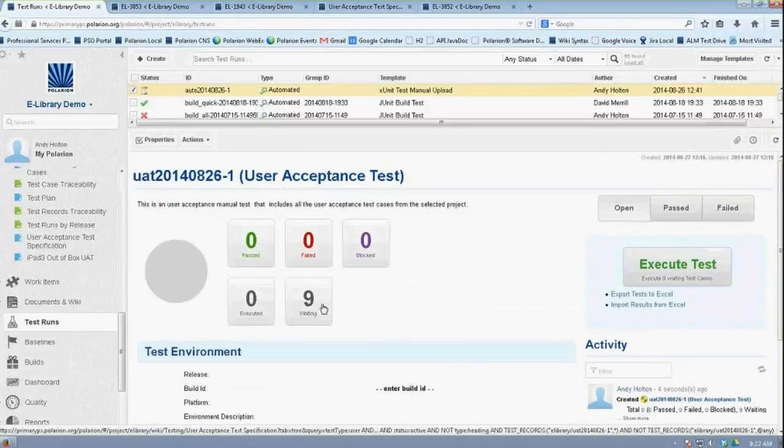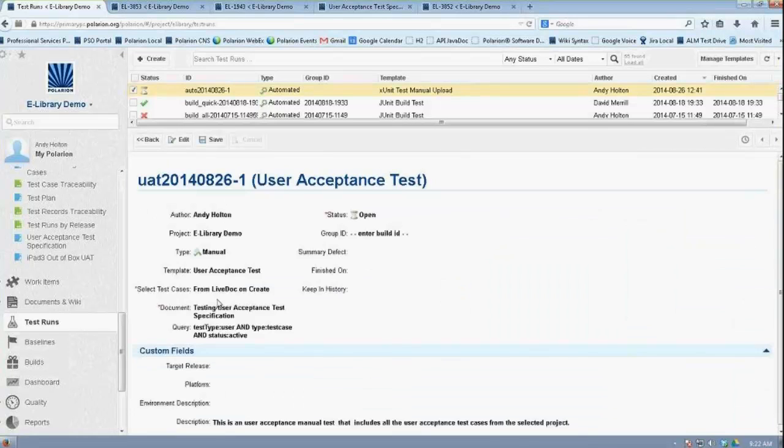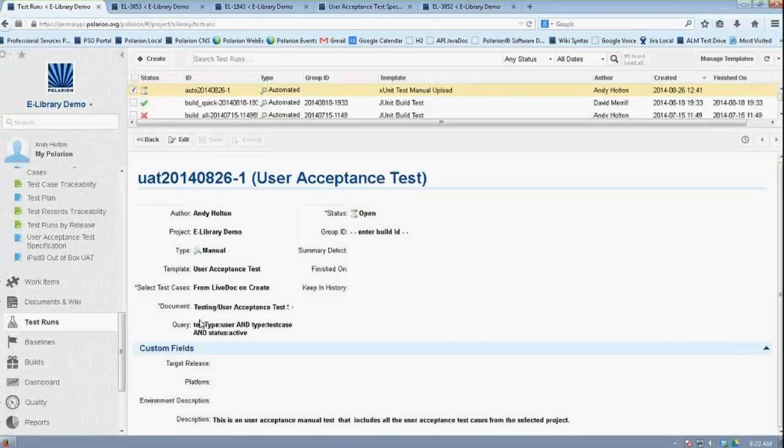and what you'll see is that this test run automatically gets populated, in this case, with 9 waiting test cases. This is based on some query that I've written as part of this template that says, from this document, testing user acceptance test specification, pick all the test cases that are test type user, and they are a test case, and they are in status active. And this is a simple query.